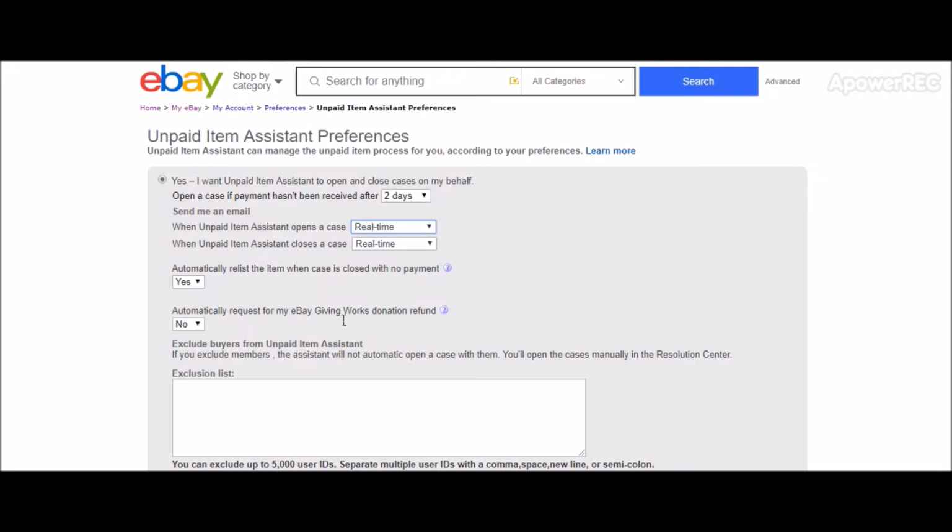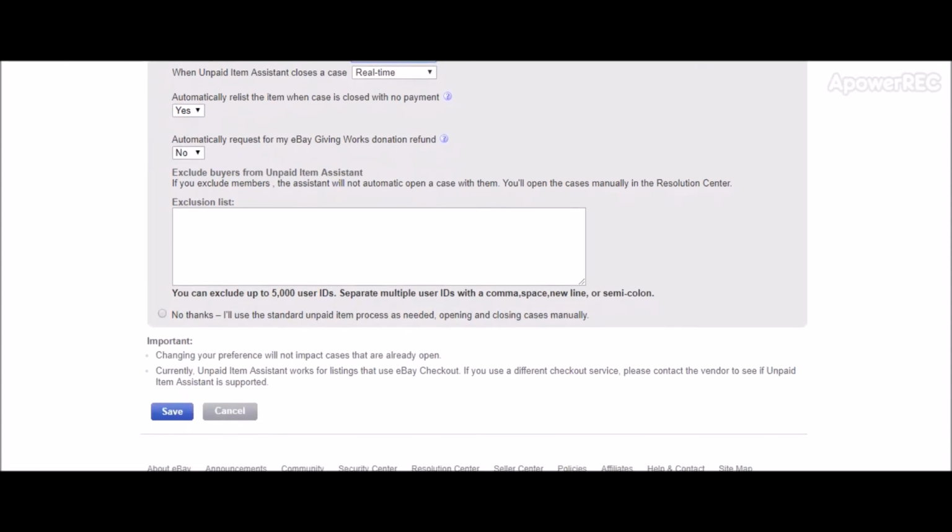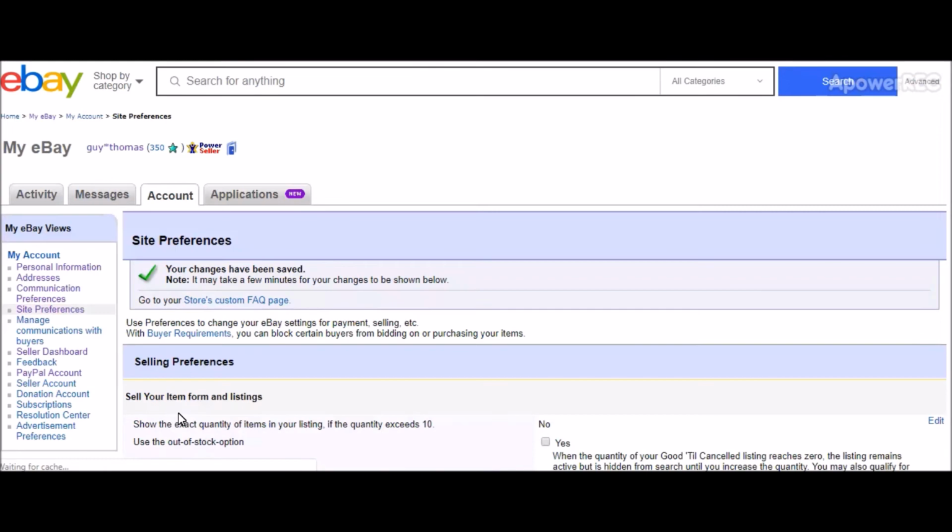Automatically request for eBay Giving Works donation fund. That's some sort of donation. I just leave it at no. And that's all that is to it. Scroll down. You click save. And you're done.